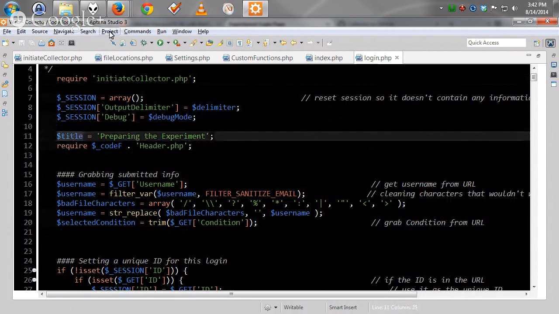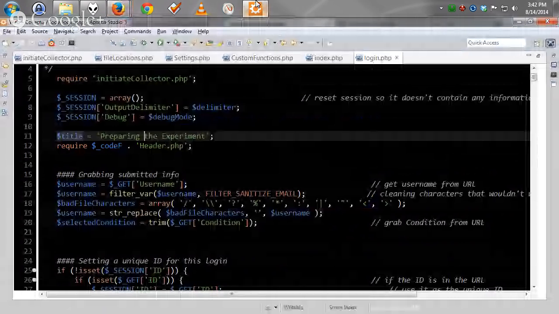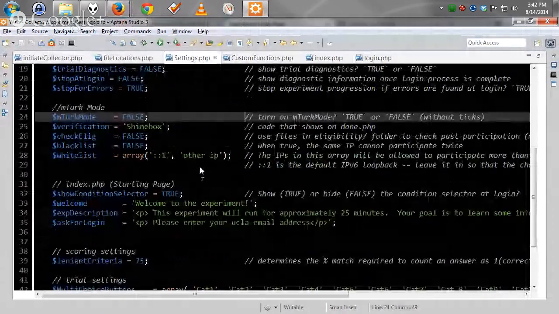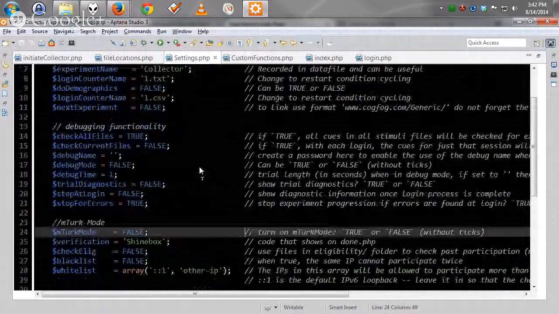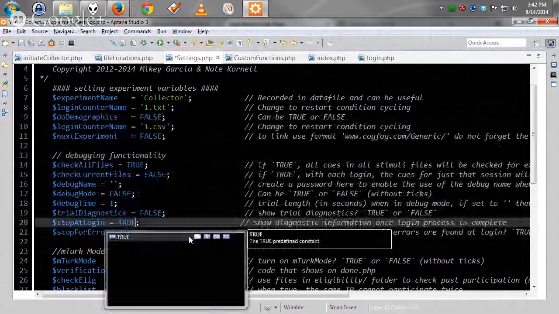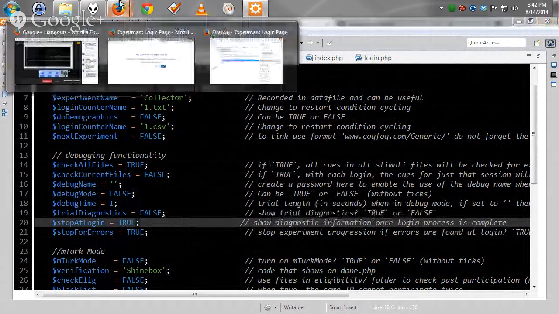The title, so if you look at login, I'll show you. Here's a really useful thing I like to do when I'm messing with login. It's a setting that I think most people don't take advantage of, but it's actually really good for troubleshooting and seeing what's going on. Under debugging functionality, stop at login. Set that to true. That means after you log me in, don't continue to the experiment. Stop and let me look at some diagnostic information. So I'll do that for now.